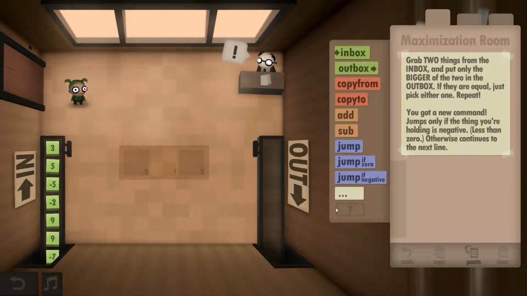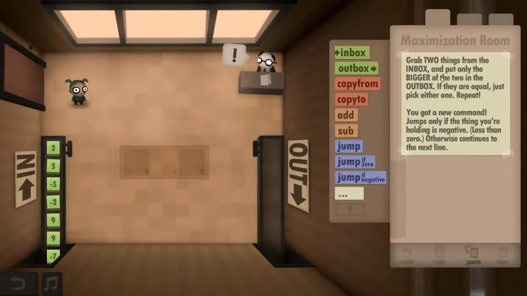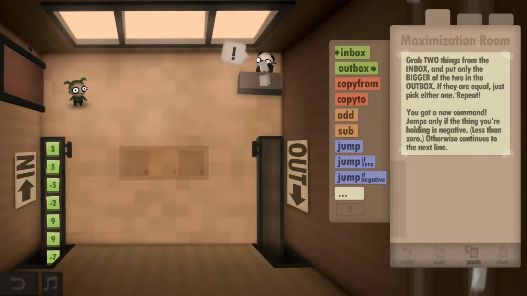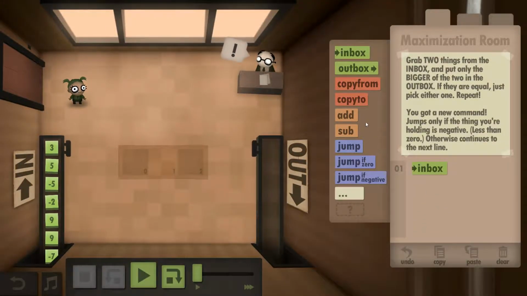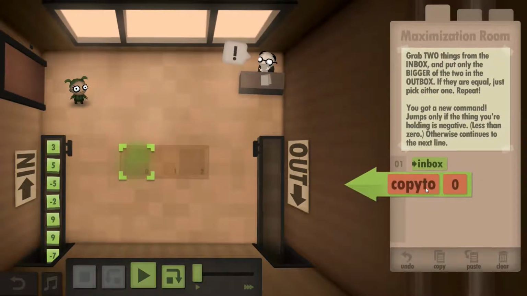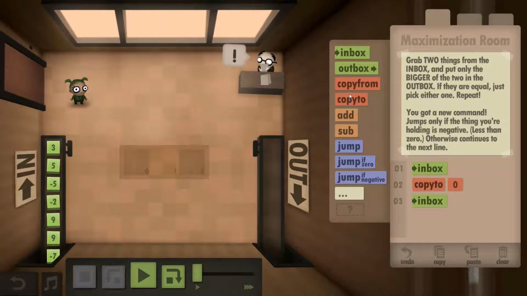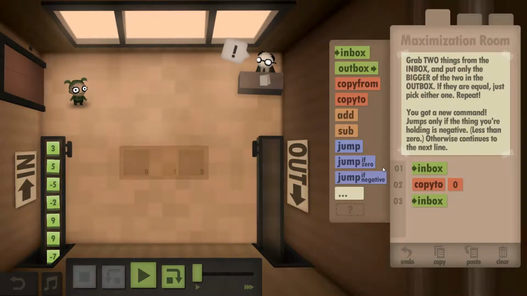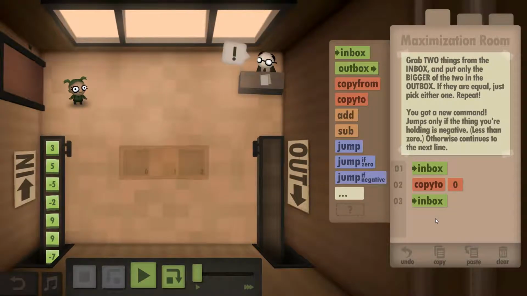Well, do we have to do the same thing? Grab two things from the inbox and put only the bigger of the two in the outbox. If they are equal, just pick either one. Repeat. So, grab one, copy two. Here. Grab the second one in the inbox and then compare it. Oh wait, but if the comparison has a result, wait. It will have.